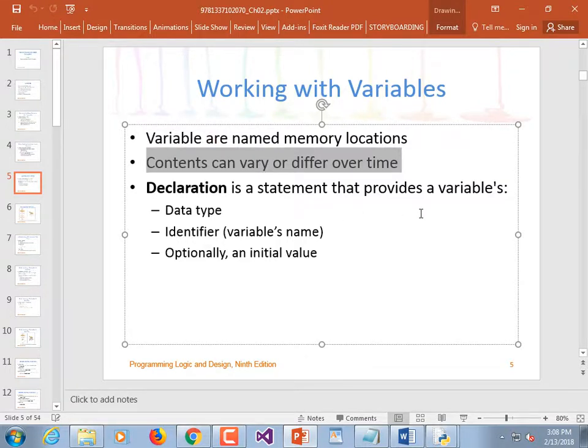The declaration is a statement that provides the data type and the identifier, and optionally an initial value. In this language, you don't give it a data type. The data type is determined by its initial value. So when you say total is equal to 0, we didn't have to say integer total is equal to 0. Now later on, you'll do some languages where you have to do that.